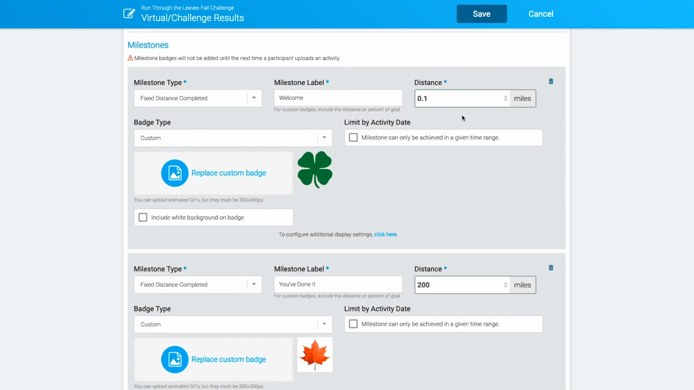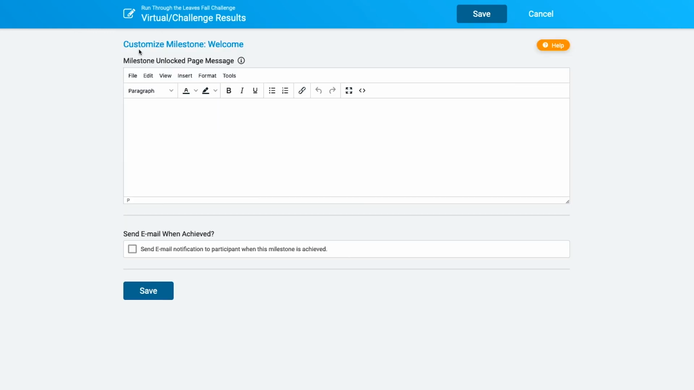Once you've actually added these milestones, you can configure additional display settings. So this will be available to you to click into once you've completed or set up the milestone and save the page. So it's always good to kind of come back into here, and we can click into the milestone, and that's going to open up a new tab here to allow us to customize the welcome message.